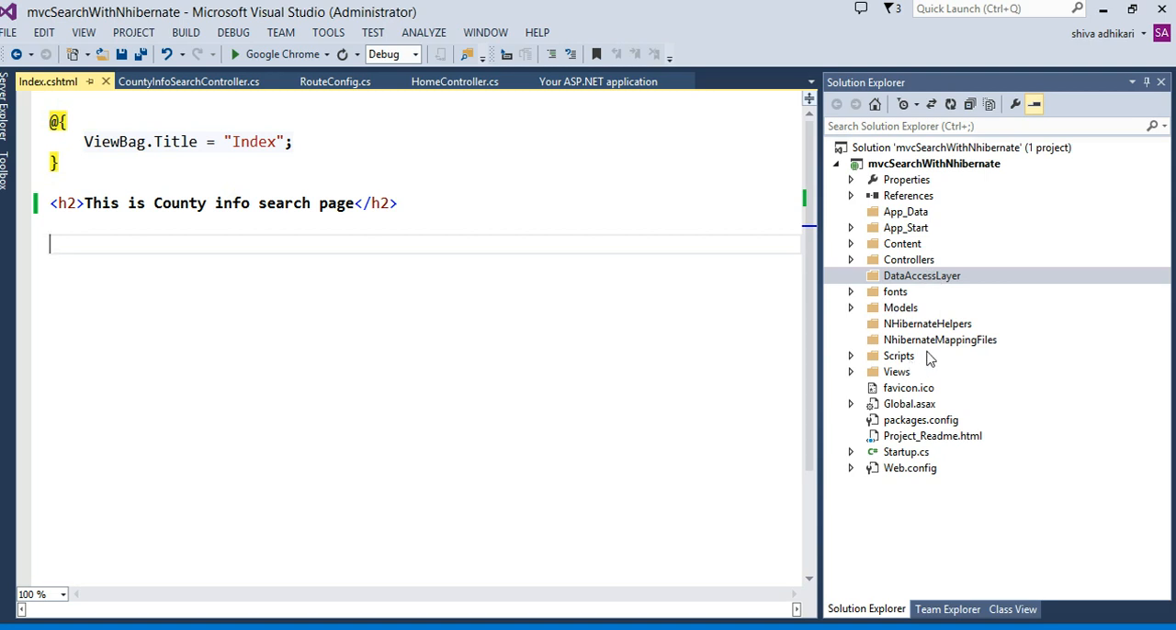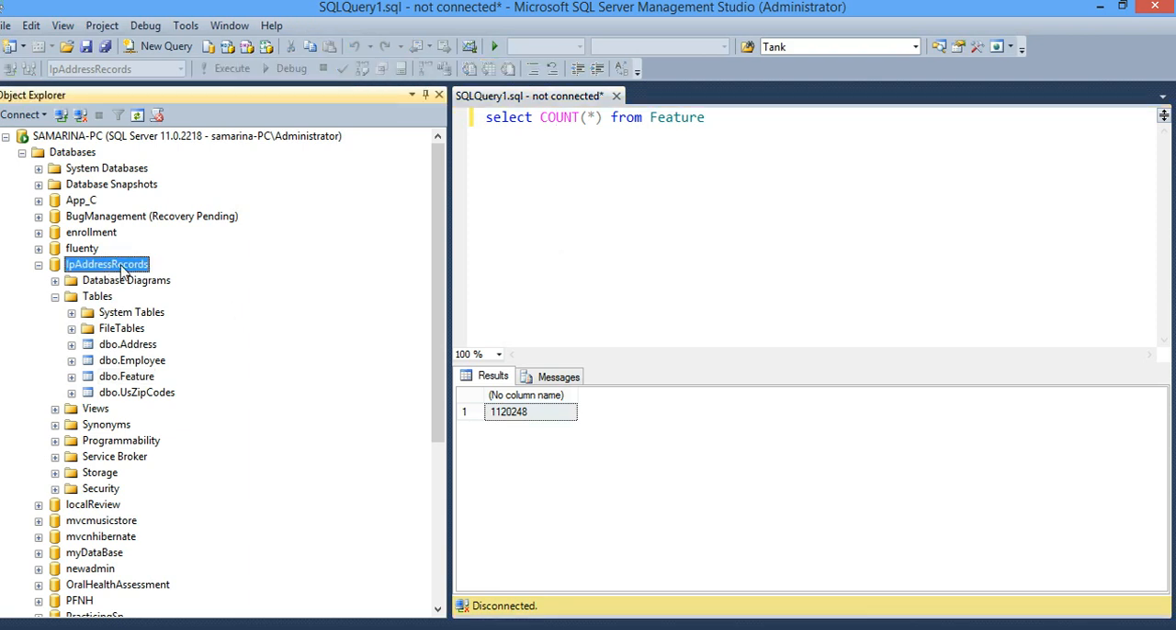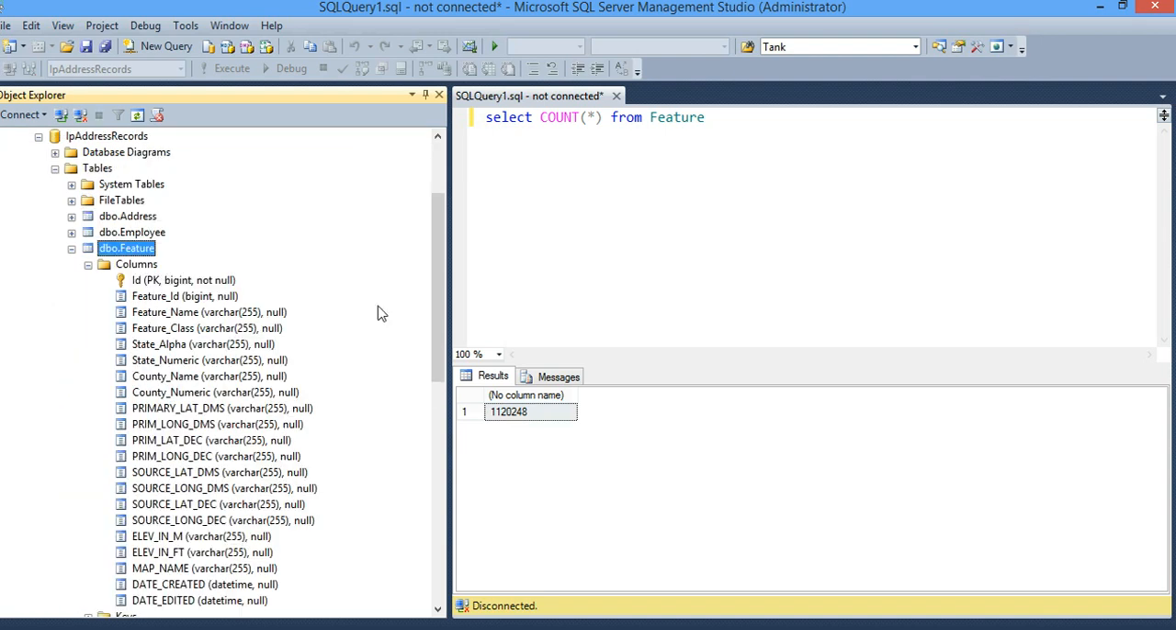First, let me show you my database, and what I'm trying to achieve here. So here is my database called IP address record. In this database I have a table called feature. It has a huge amount of data, almost millions of records in here.